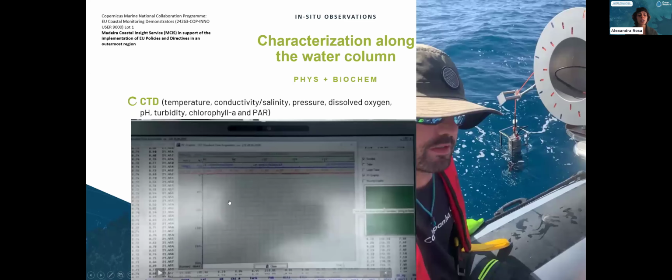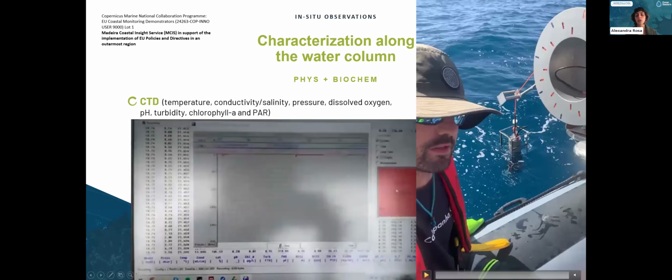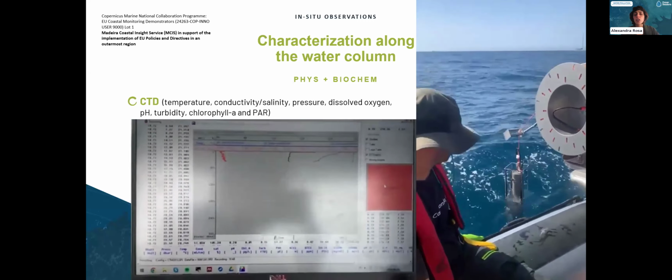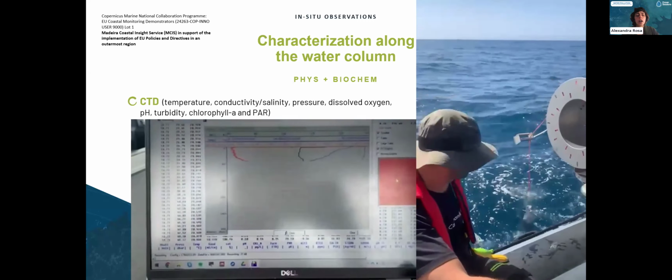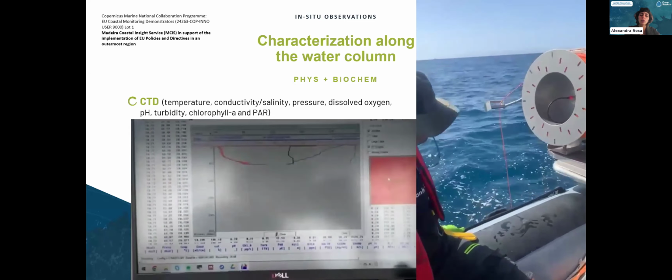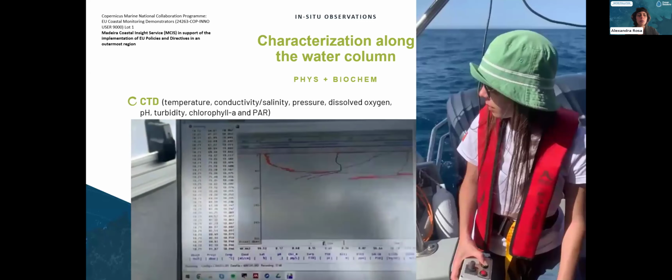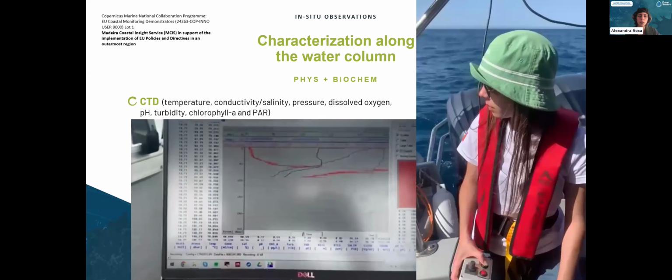In terms of the water column, we also deployed fixed stations along the transect with the CTD, where we are able to see in real time the conditions of the water quality in terms of the same parameters as the ferry box, but also pH and turbidity.